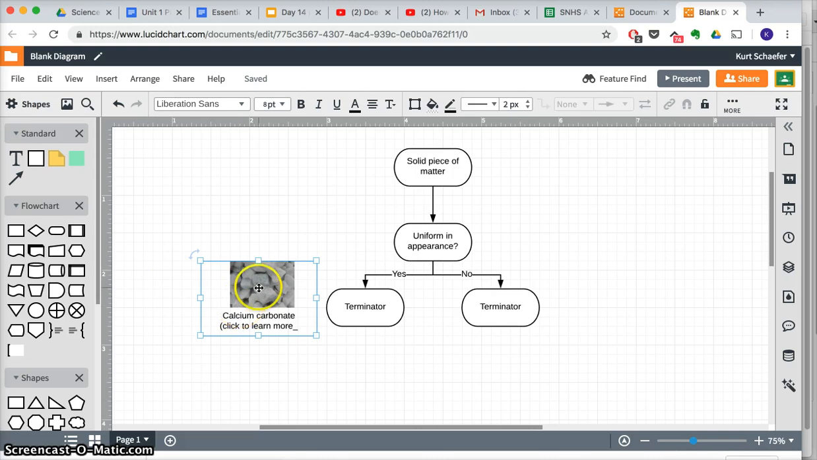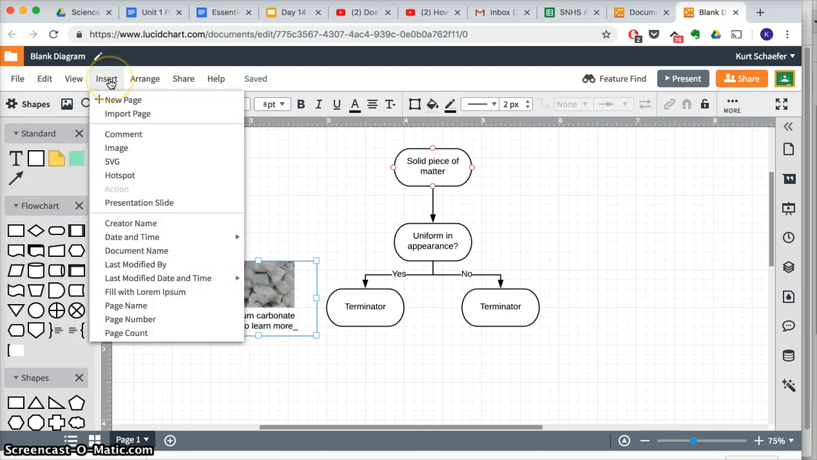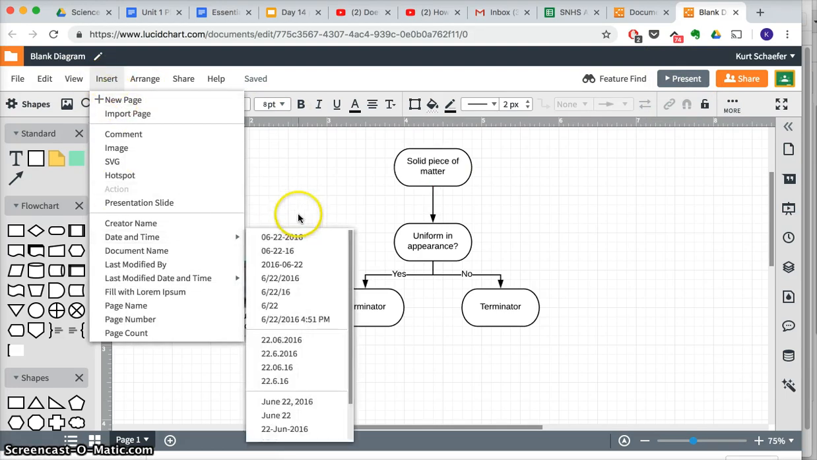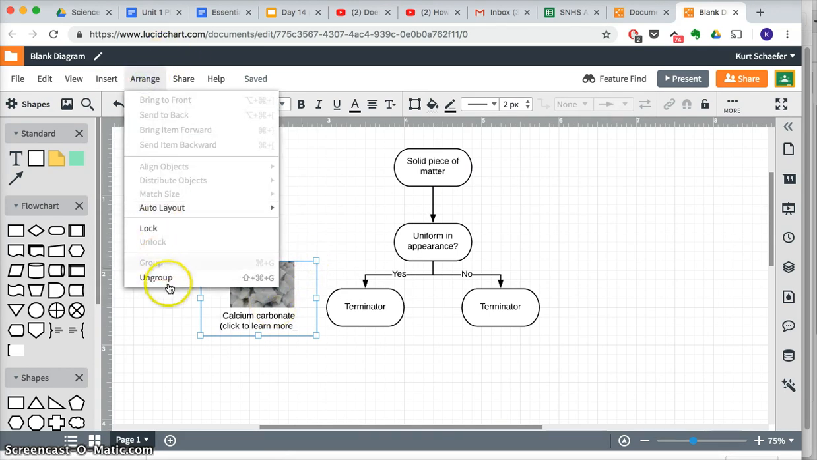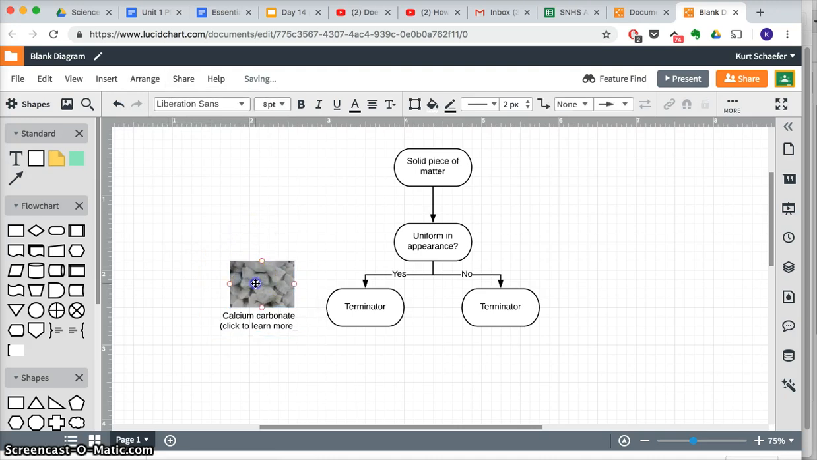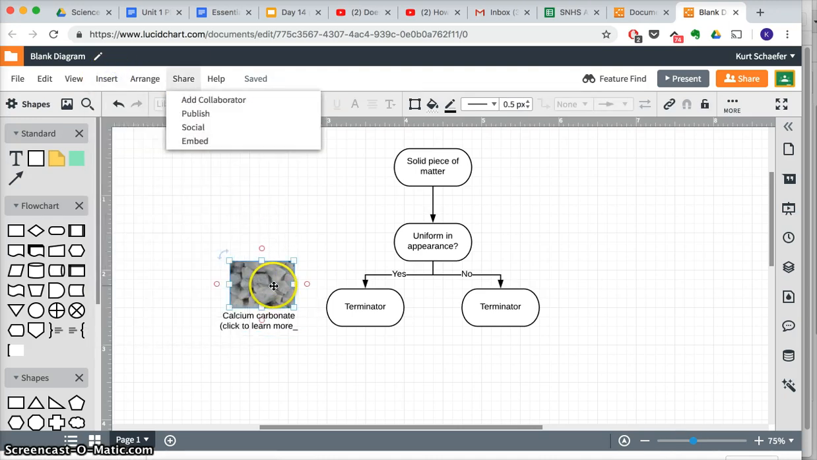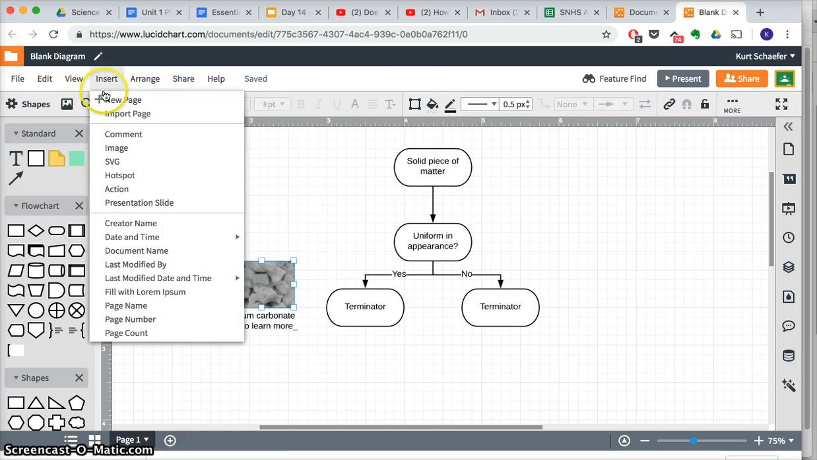Once I have this selected, okay, I'm now going to choose the insert. Well, looks like maybe I need to ungroup these for a second. So arrange, ungroup. Let me go back to this image. That's what it is. I can't do it with the text on there yet. So I'm going to go back to the image, and I'm going to select action.